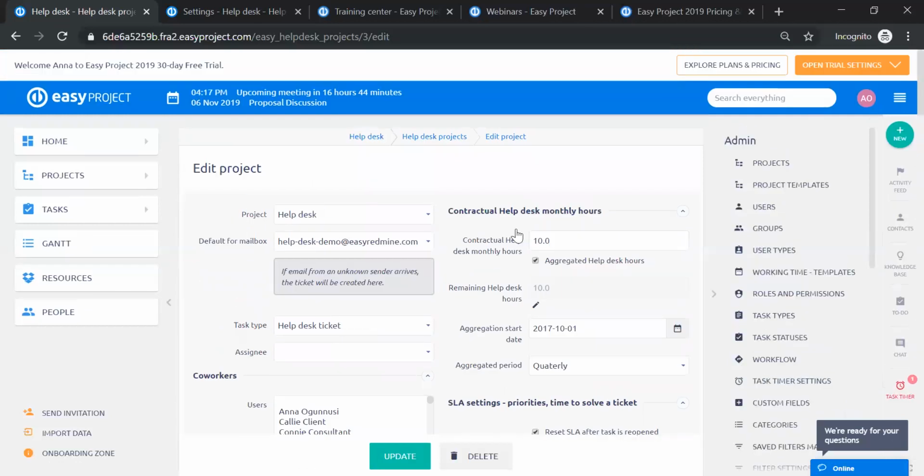Then we will go to contractual help desk monthly hours. These settings should be used for special client projects. So if someone paid you for premium support, a priority support that they pay for, then you have here the number of hours that they have paid for, and when your workers are working on the help tickets, as they are logging spent time, it will be deducting the time from here.